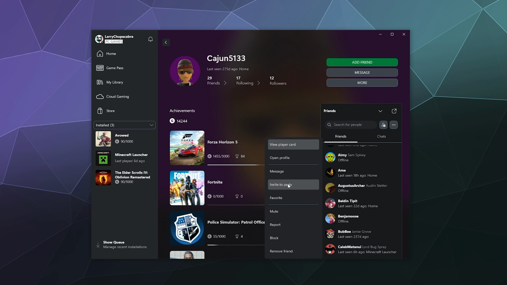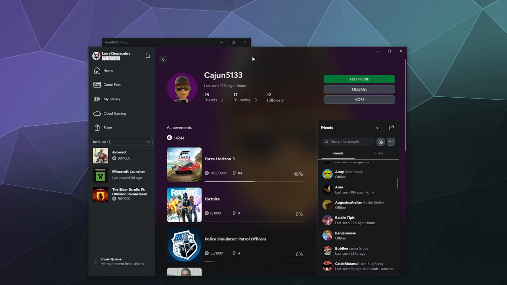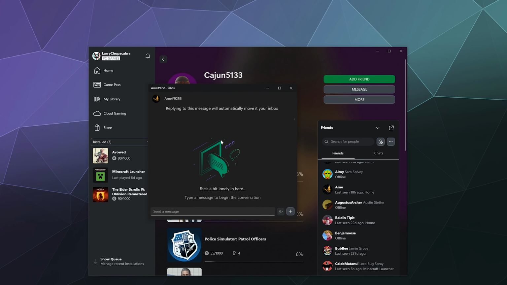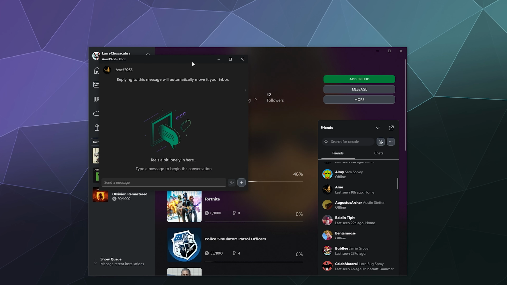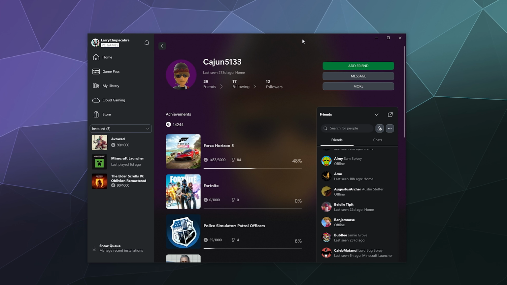You can invite them to a party, which uses the built-in Xbox overlay voice chat system, which can be handy. It can also be really annoying. Or you can send them a message, and you can also send people a message by just double-clicking on their name. And then they'll pop up here. I guess that's just one click. You don't need a double click, but you can send them a message. And then, yeah, that's how you report somebody or block somebody in the Xbox desktop app.